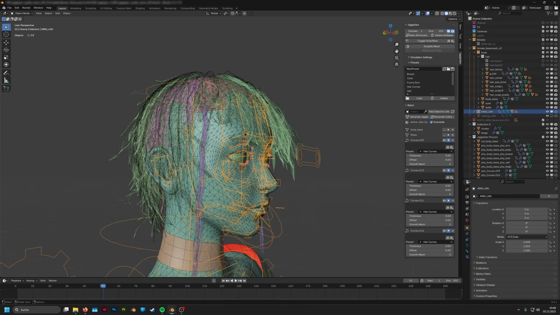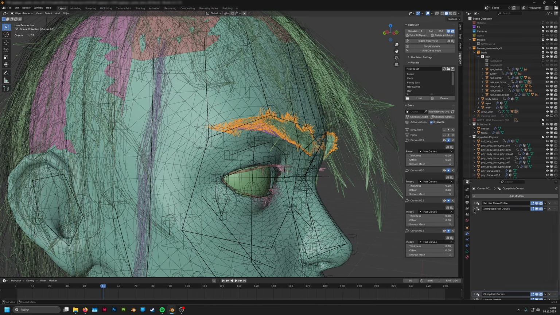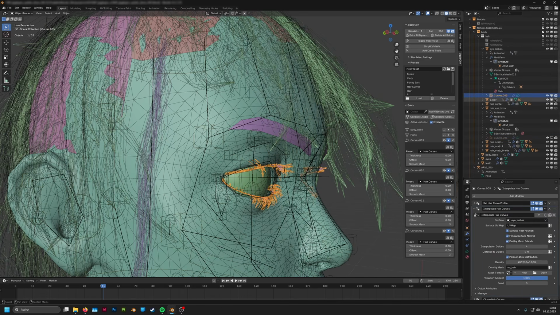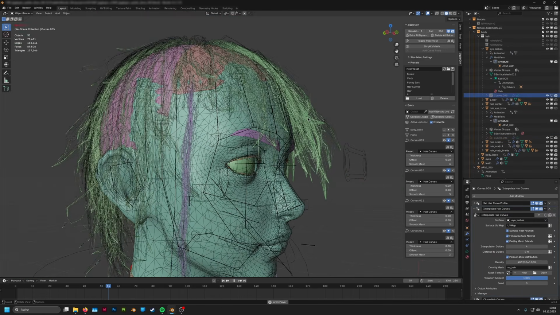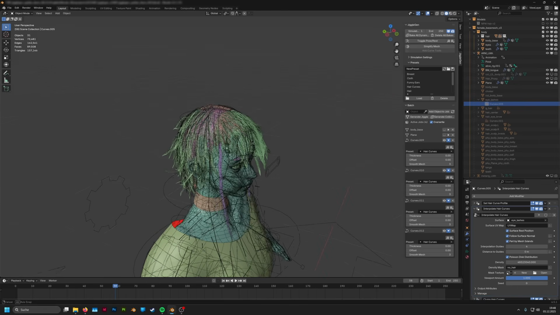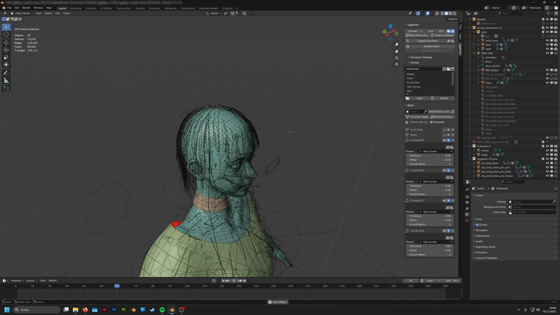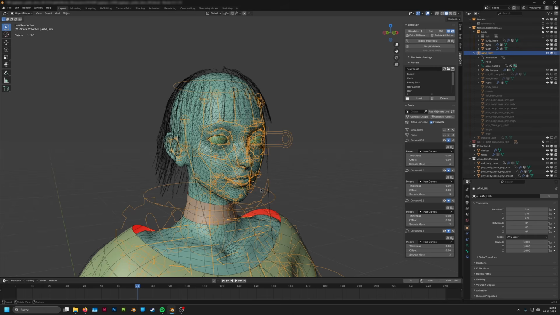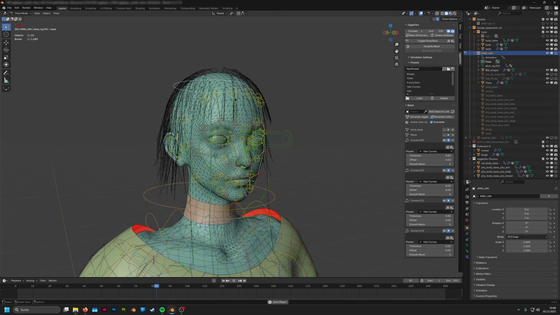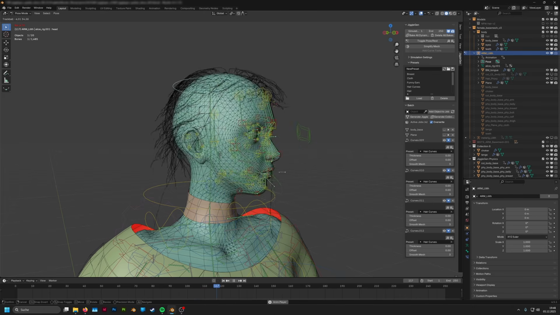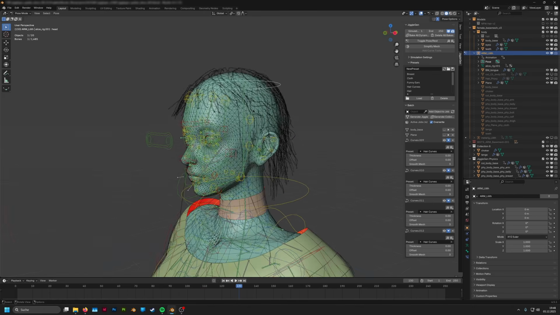I think we also have these eyebrows here, which we basically don't need for the viewport. Can hide them. Yeah, it's a little bit better. But for hair, we can always turn them off and they will have a better performance during animation. And that way we can create hair curves.